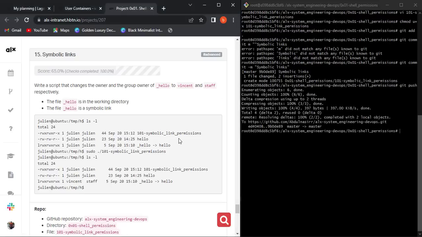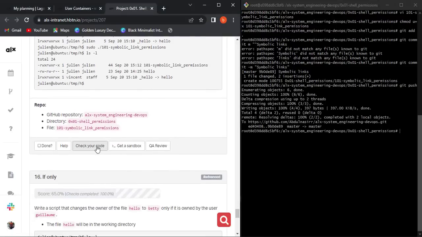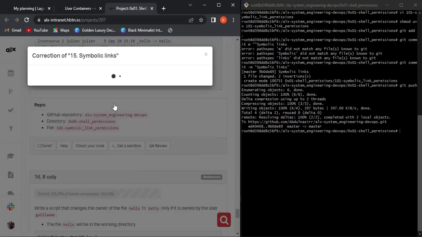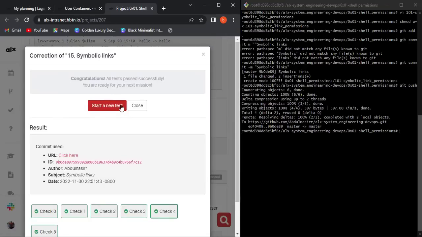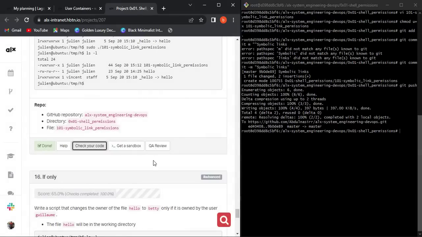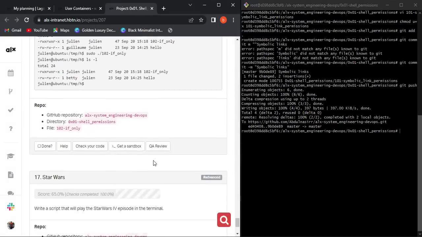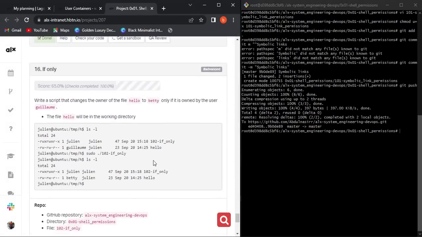All right, so let's check our code. All right, yes, so we've passed all the checks. So let's scroll to the next task. Is it the last task? No, there is one more task after this.